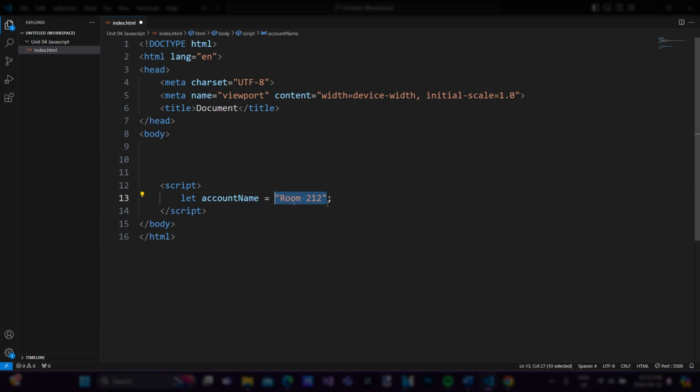So I can access this information through the variable name. I always say variables are like a box you put things in. So here I've got a box and it's storing the value of room 212.